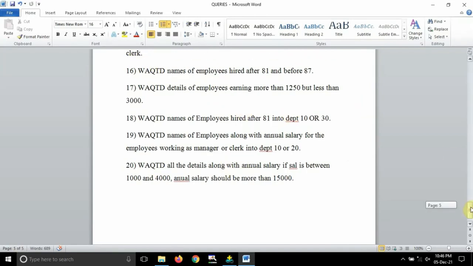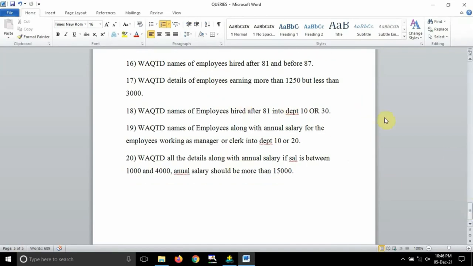Now the 16th question: write a query to display names of employees hired after 81 and before 87. This is a kind of tricky question, guys, and you need to understand the question properly in order to write the query. Writing the query is very easy if you understand the question properly. So what I want to display is the employee name.